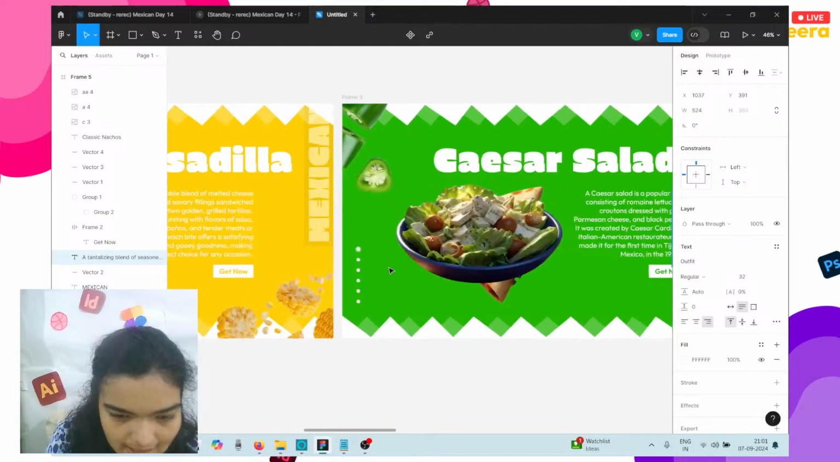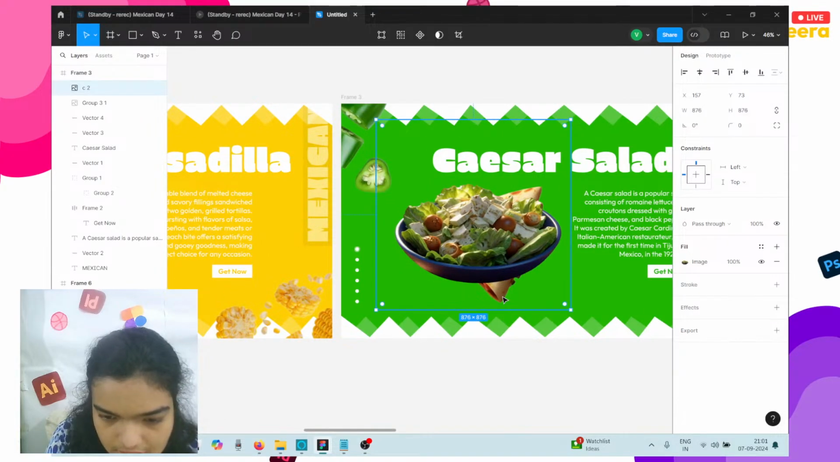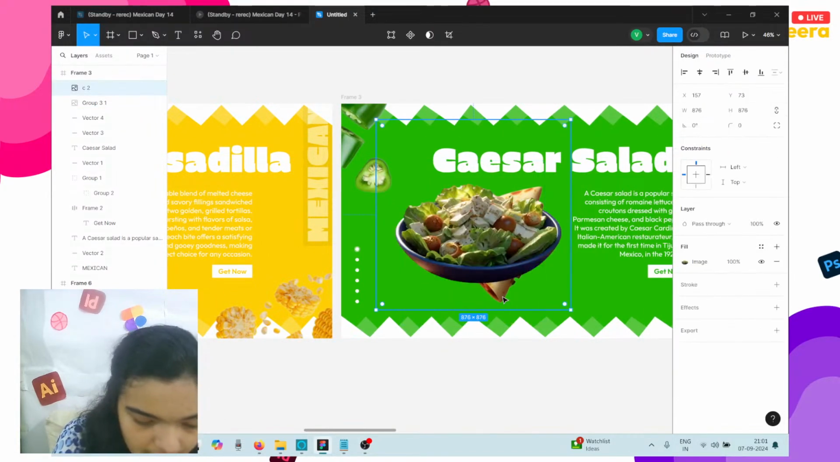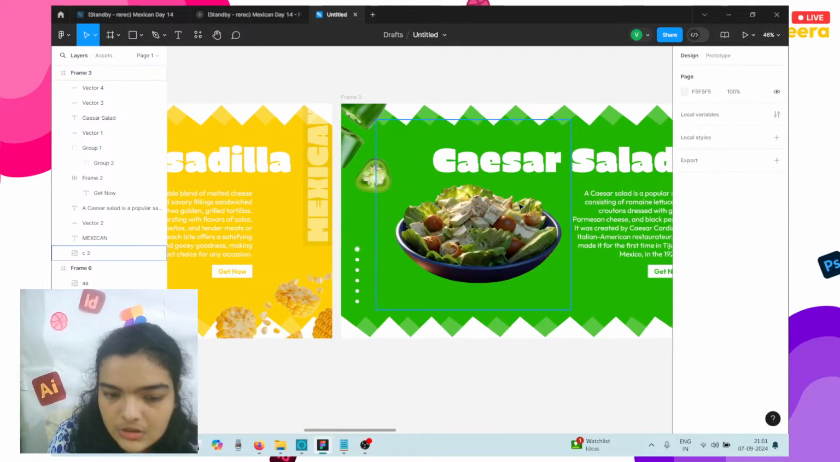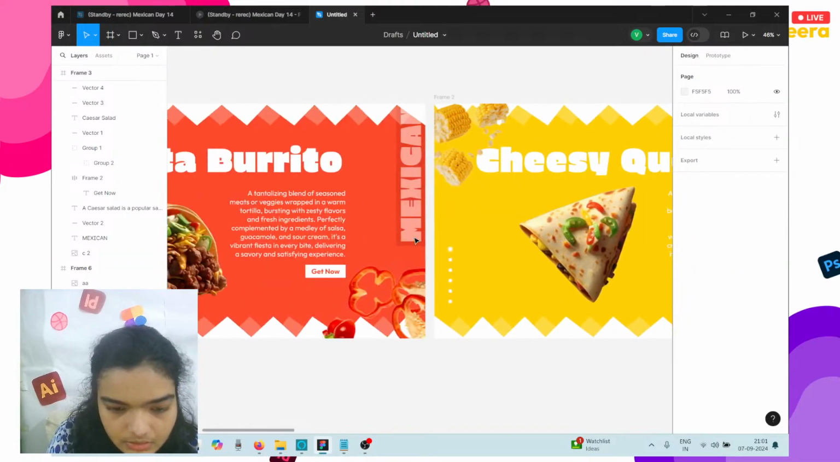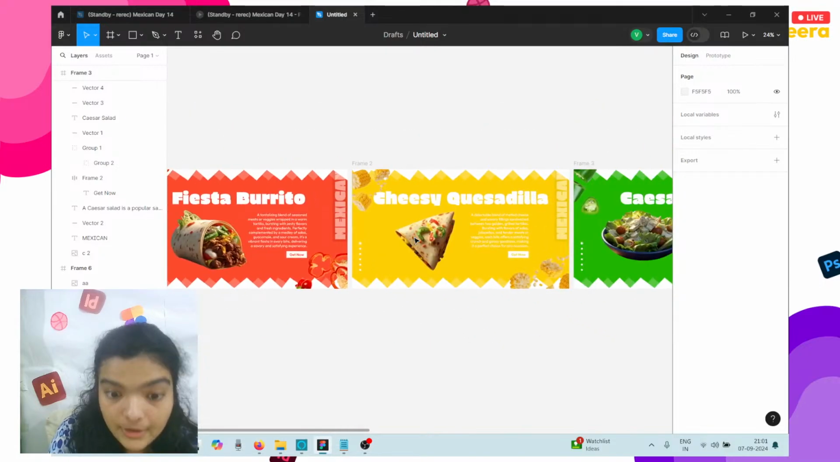Make sure to remove any extra spaces, any additional images which are present, in the background. Let's just send it to the back so this other image is in the front, and then we can remove it. This looks perfect now.